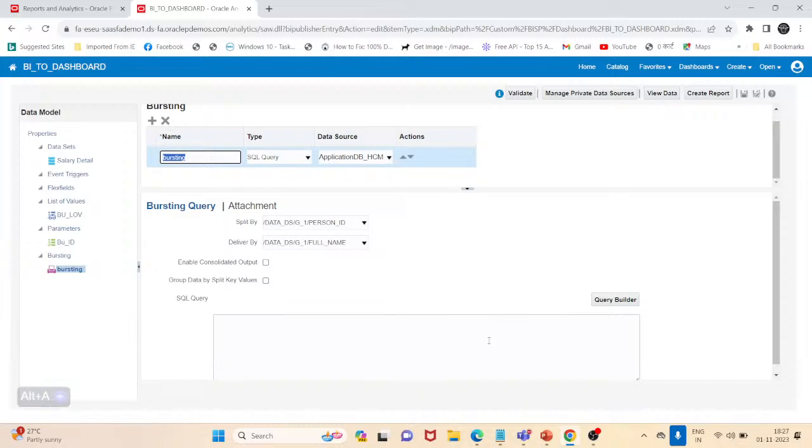And we had a look at how we can add a BI Publisher report into our dashboard.